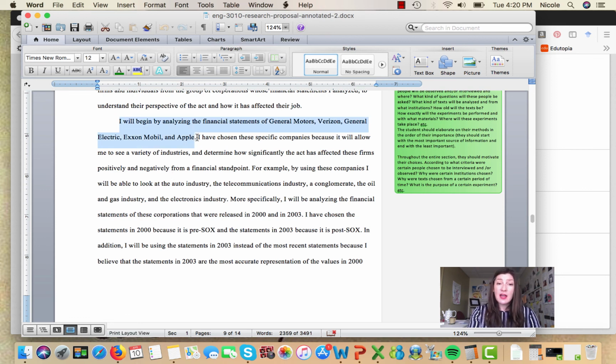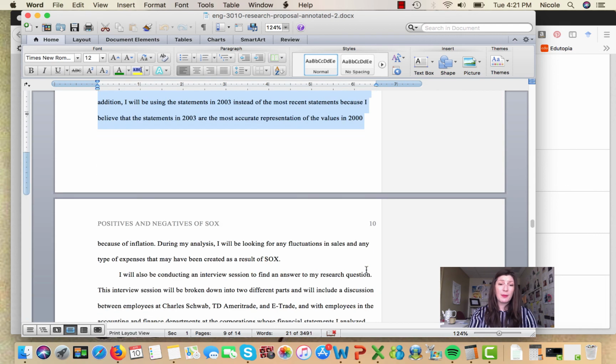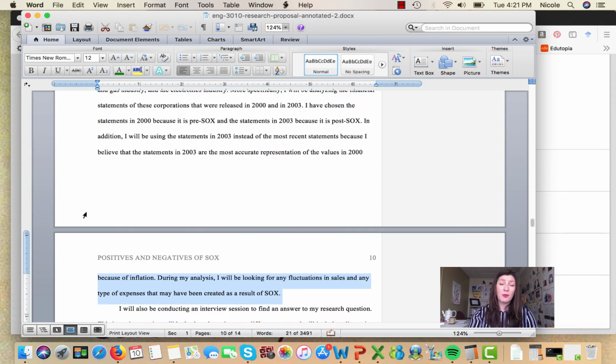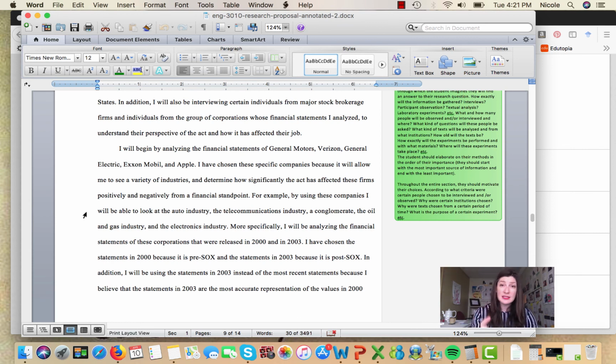I'm going to look at these companies. I've chosen them because it will show me this. Here's an example. Then I will look at this date to this date. Why? I have chosen these dates because it's post passage of this bill. So when you get to write your method section, as you can see, you could write a paragraph or maybe even a little bit more, but at least one solid, really detailed paragraph about each research method that you're going to propose.